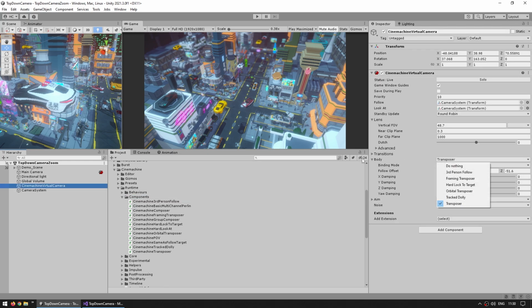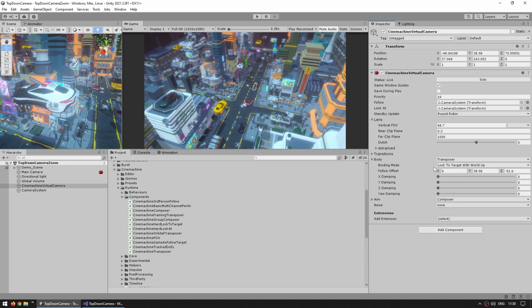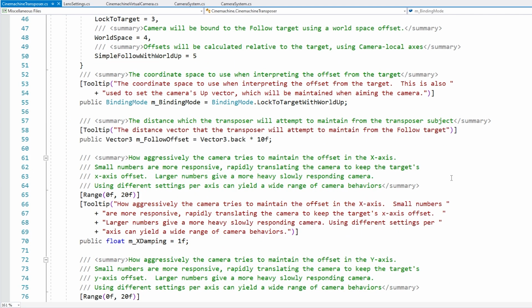And if you look at these names, and you compare them with the virtual camera, over here on the body, if you see the various types that you have of body, you have third person follow, framing transposer, and so on. And if you look over here, yep, you've got exactly those. Third person follow, composer, then down here the transposer, which is the one that we're using. So each one of these scripts matches up each type that we have here, both here as well as on the aim. So we're using the transposer, so let's open up the Cinemachine transposer script. And over here, if we search, we can indeed find the follow offset field. Okay, so this is the one that we need to change.